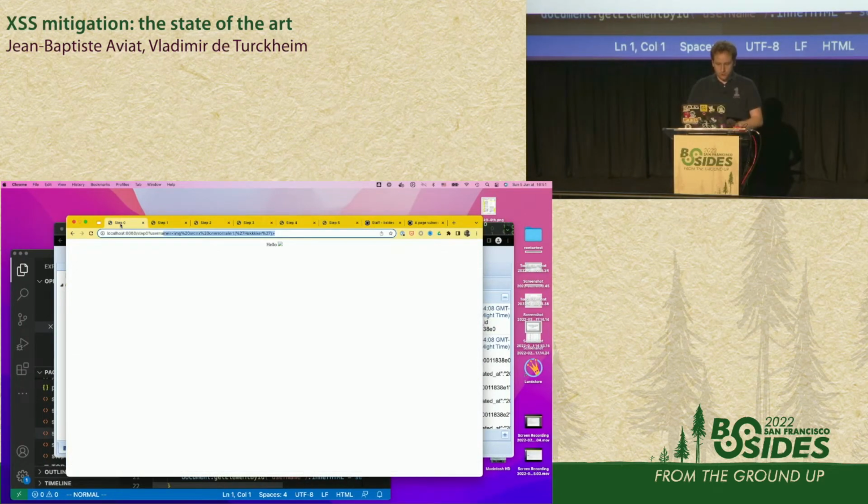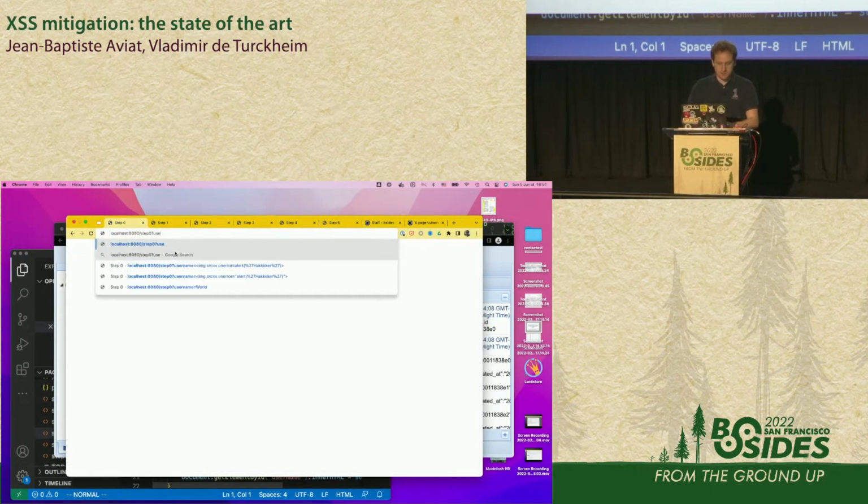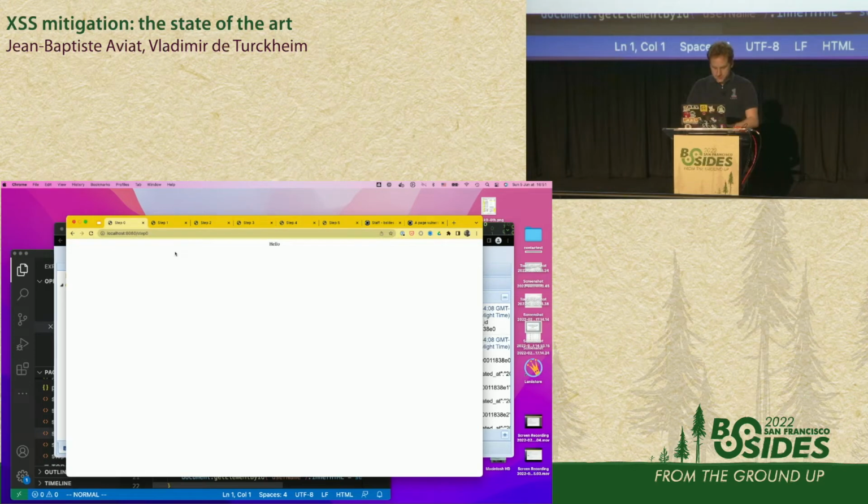In this demo, we will just play with the same website. Let me zoom in a bit because, wrong keyboard. Yeah, so that's a website that says hello. I was too lazy to write world. So let's make it a hello world website now.